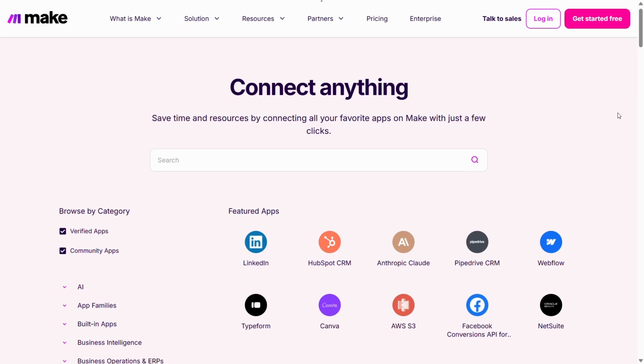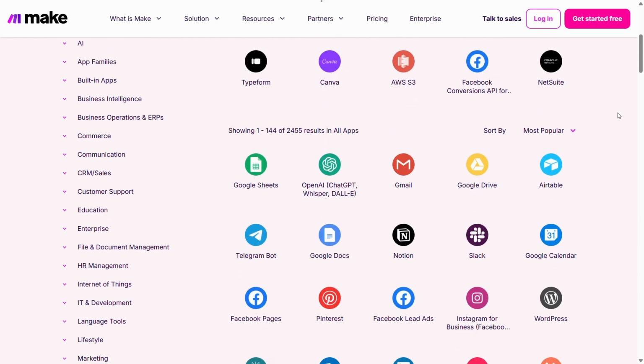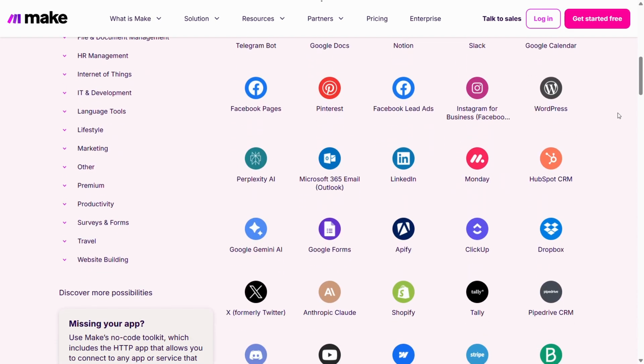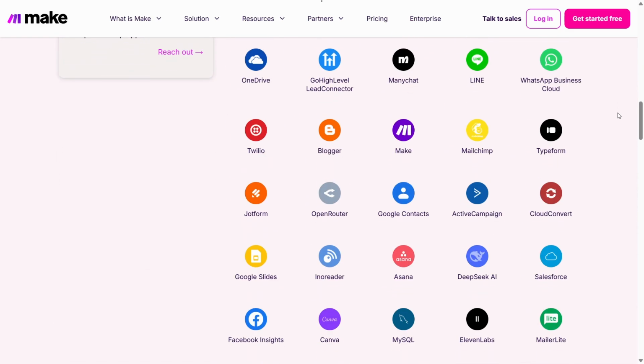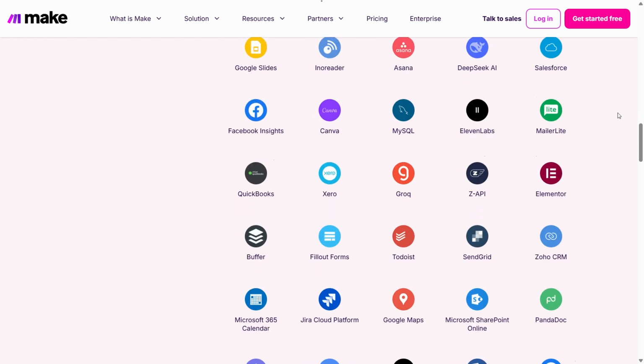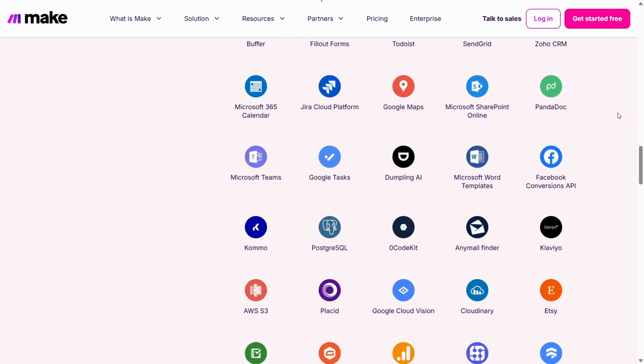In this video, I'll walk you through how Make works, share some practical examples of workflows you can build, and give you tips on troubleshooting common issues. By the end of this, you'll have a solid understanding of how to start automating your workflows and saving time every single day. Let's dive in.